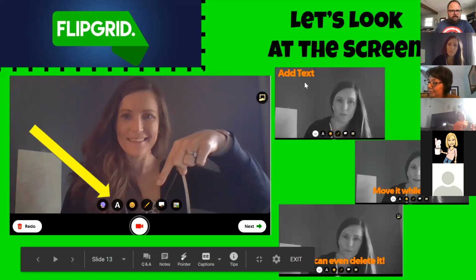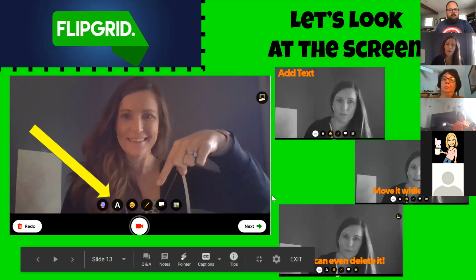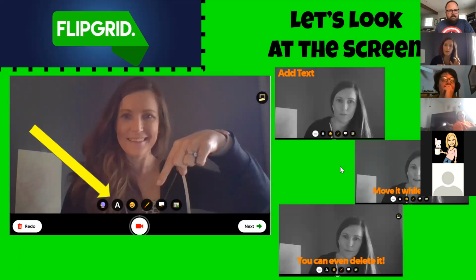So this seems simple, but you can add text at any point throughout your recording. So say you are modeling for students like a vocabulary word, you can click the add text button and type in the vocabulary word at one point in your lesson. So you don't have to prepare everything that you're going to talk about. I can add the word photosynthesis, and then I can start talking about it, and then I can delete it, or I can move it around.